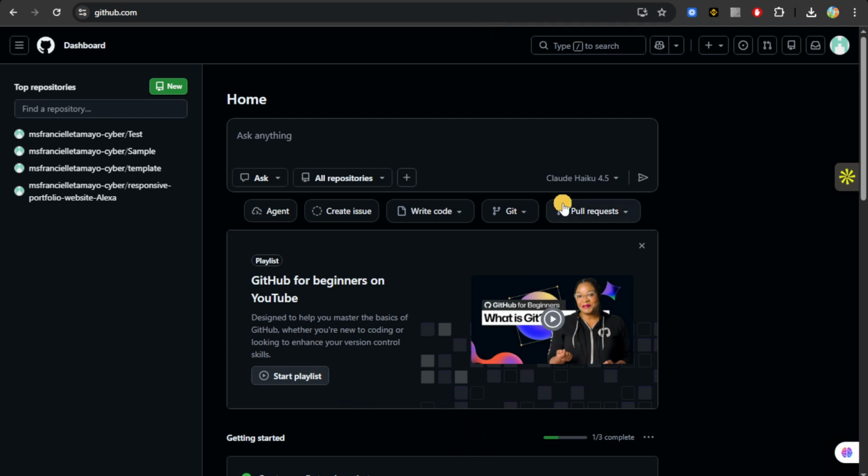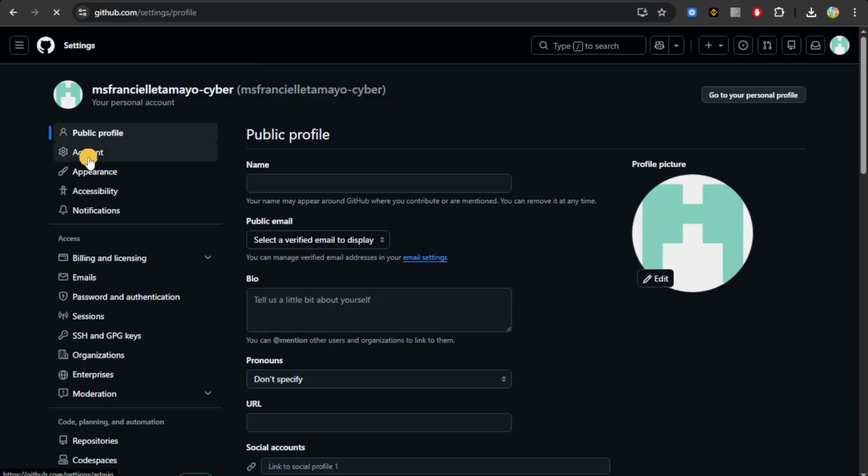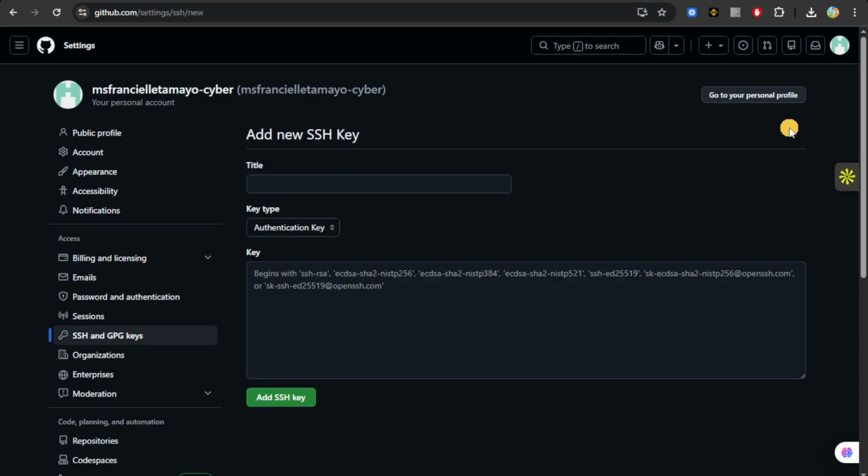Now, how can we put that SSH key in GitHub? What you're going to do is hit on this profile icon in the top right corner of the screen, and then click on settings. Now, from the settings page, you're going to click on SSH and GPG keys from the left side panel, and then from here you can see the SSH keys section. What you're going to do is click on new SSH key.